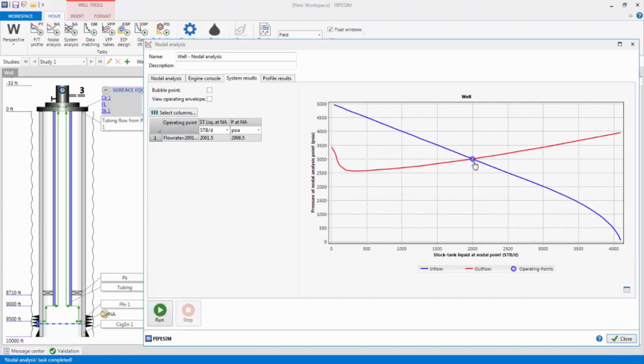as well as the operating point. The operating point of approximately 2,000 standard barrels per day and 3,000 psi is the solution of the task, and is the flow rate the well would produce, and the flowing pressure at the bottom hole nodal analysis point that corresponds to that flow rate.